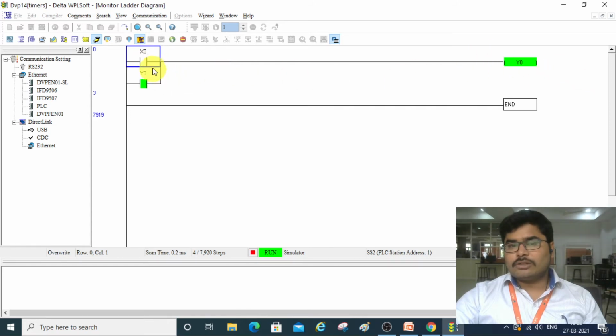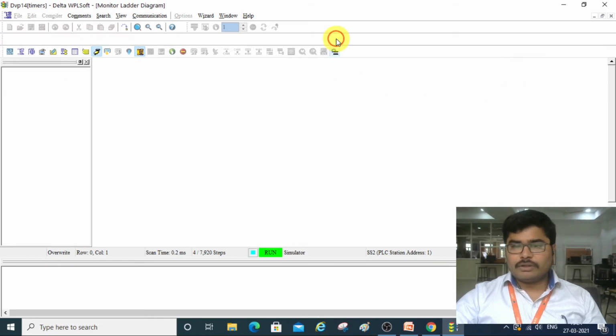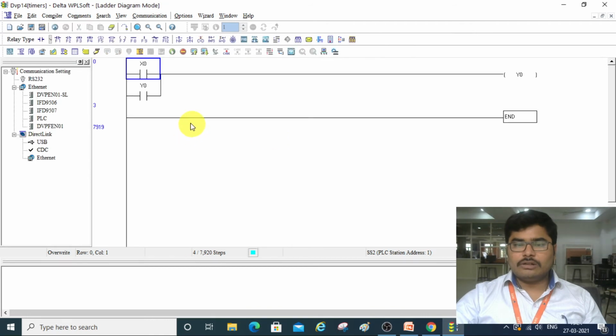Now if you switch off this, it will not turn off. Why? Because in parallel to the switch, you are providing a latching circuit with the address Y0. When Y0 is on, this is also closed. So the continuity of supply will be maintained through this contact even though X0 is off. But as per this program, this Y0 will be continuously on only. So to make it off after 10 seconds, you have to write one more step.